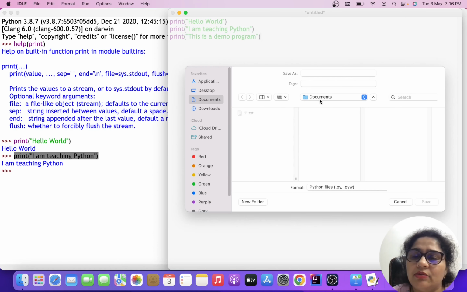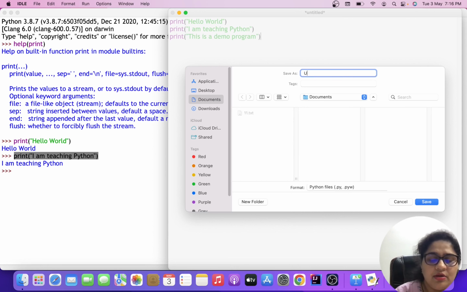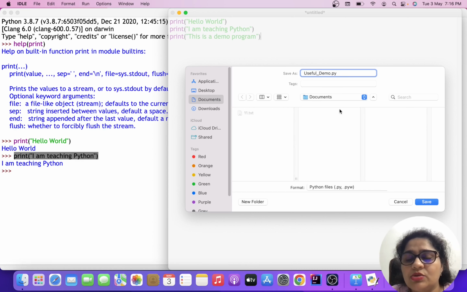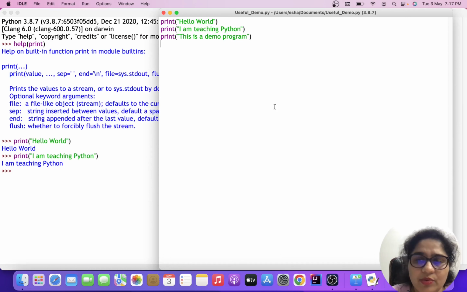Okay, so let's say here, useful demo.py. py is very important. I'm again and again repeating, so remember this. Okay, so I'll just save this program now. So this program is saved now.